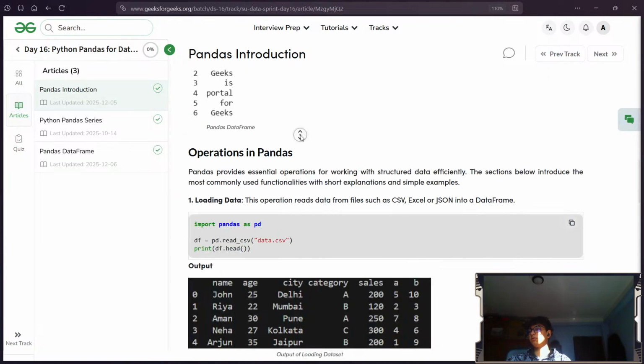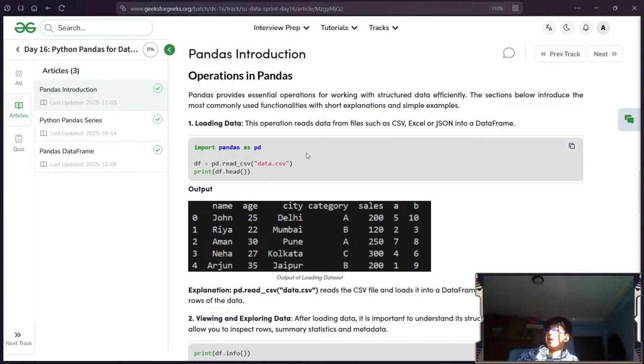Operations in pandas. Pandas provides essential operations for working with structured data efficiently. The sections below introduce the most commonly used functionalities with short explanations and simple examples. Loading data. This operation reads data from files such as CSV, Excel, or JSON into a data frame.